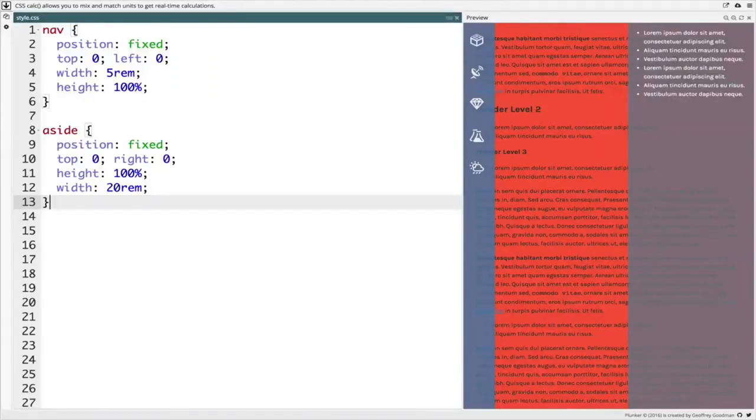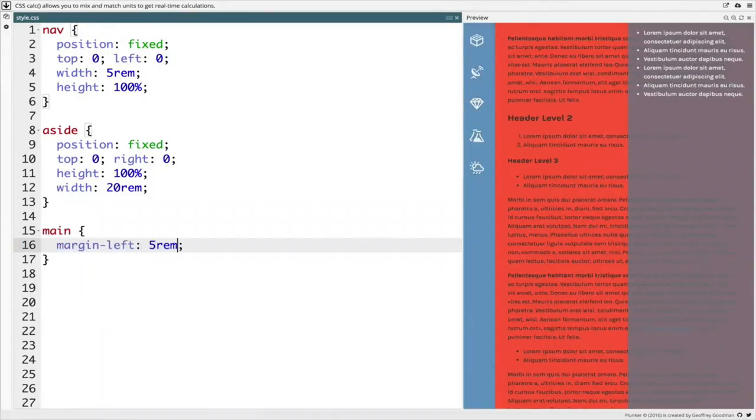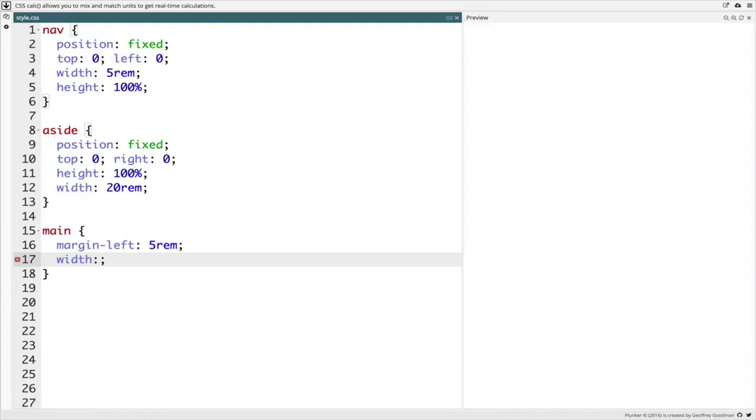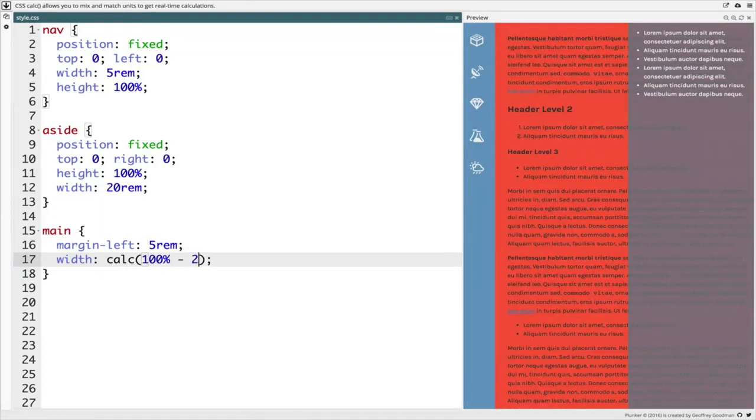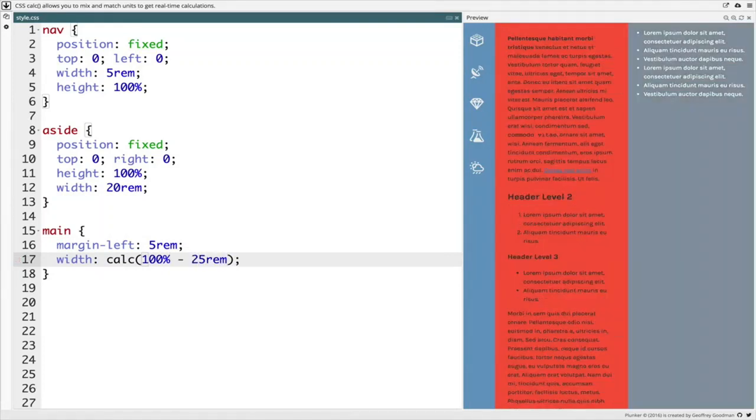Let's start out by targeting the main element, and we'll set its margin-left property to 5rem, and this 5rem equals the width of the nav element. And now for the width, let's type width, and we'll set that to a calc function of 100% minus 25rem. And here the 25rem comes from the 5rem width of the nav element plus the 20rem width of the aside element.